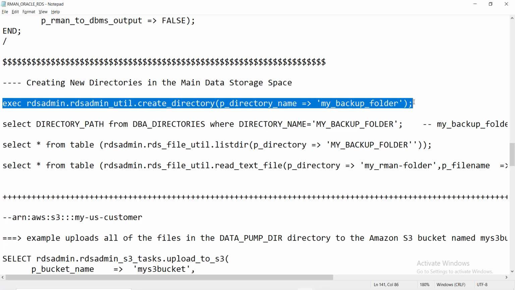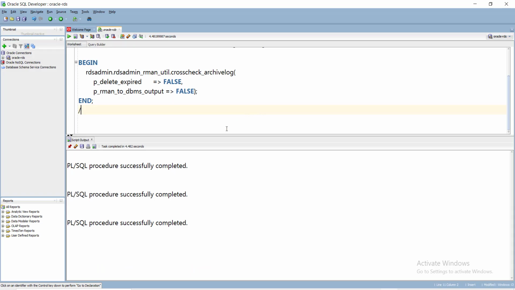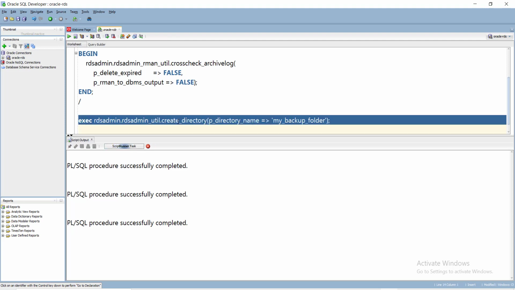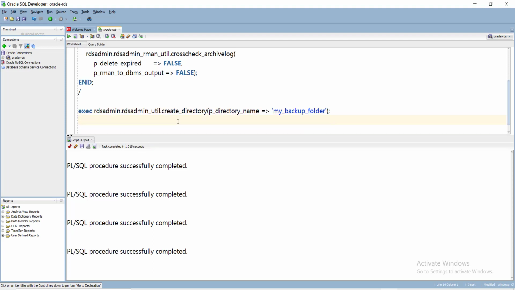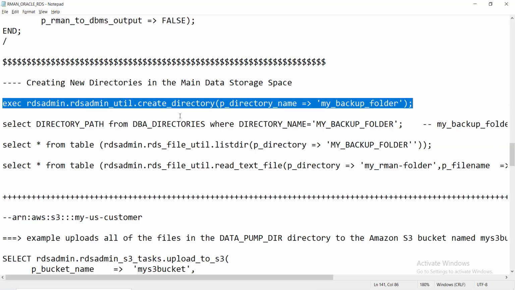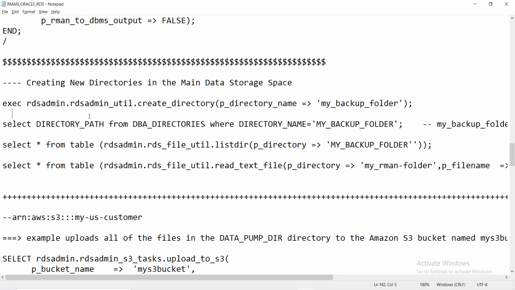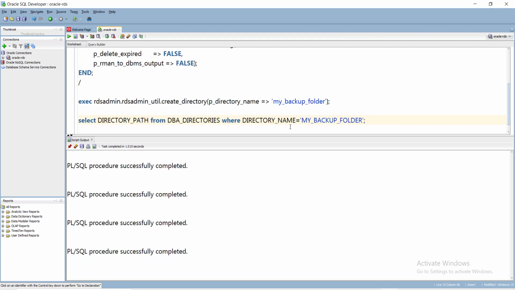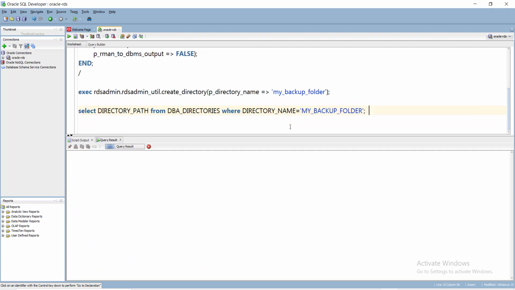So let's create it. Now how will you come to know the backup folder has been created? You can put select path from dba_directories where directory name is this. See, the RDS DB data user directory is created.